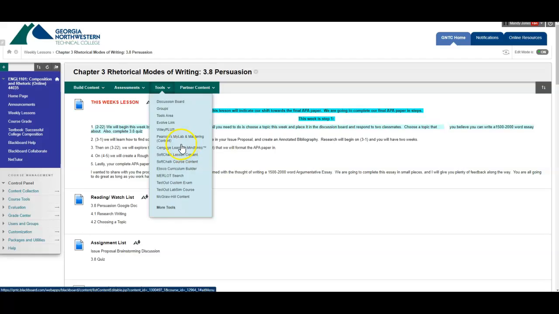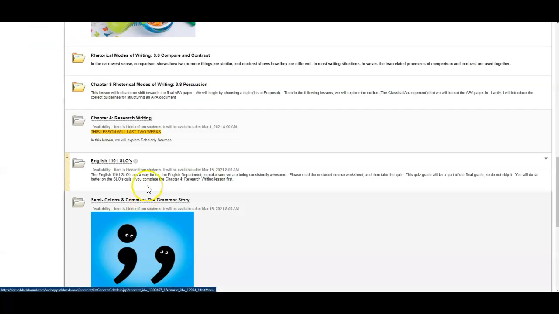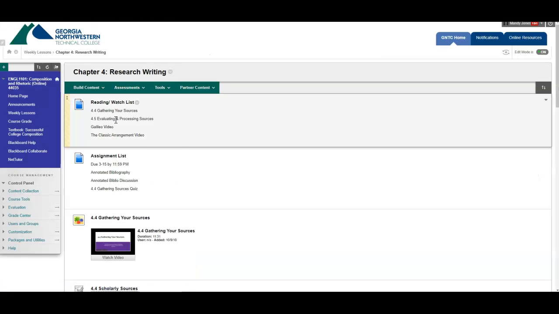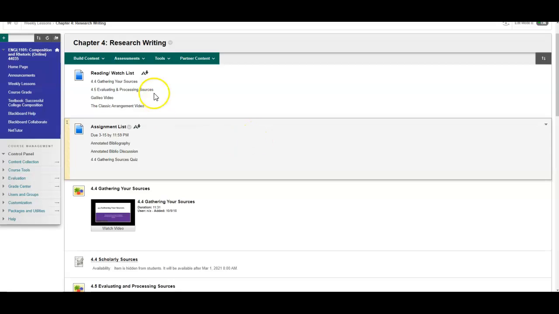So this week, we are going to start with research writing. This particular lesson is going to last 2 weeks. You're going to have 2 weeks to find your sources. I give you a little extra time because this process can be kind of tough the first time you try to distinguish between a non-scholarly and a scholarly source.